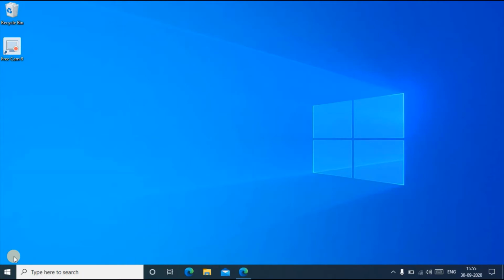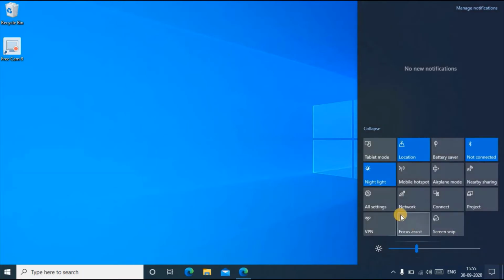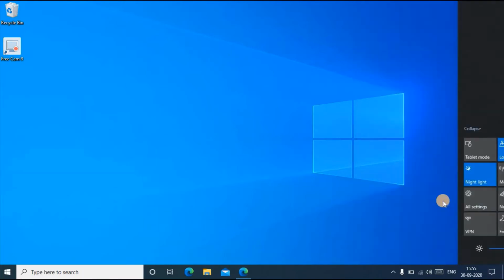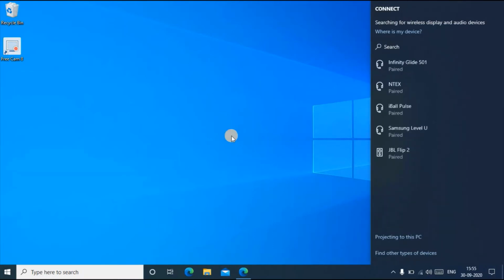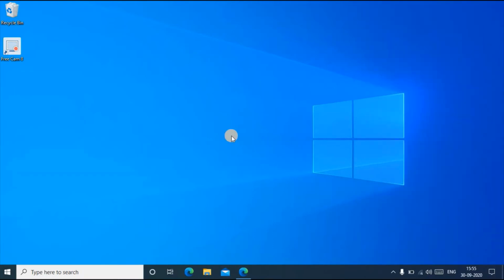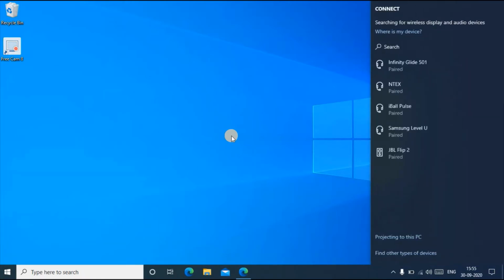So the next one is to open the connecting menu first. So normally you will select the Action Center and click on this connect to open this connect menu. So the easy step is just click on Windows plus K button, which will open up the connect menu. It will be easy to connect your headphones and speakers from here.